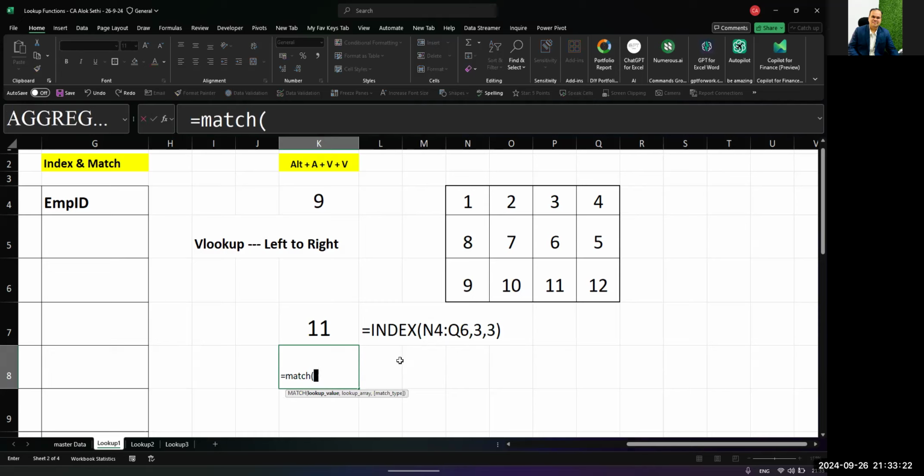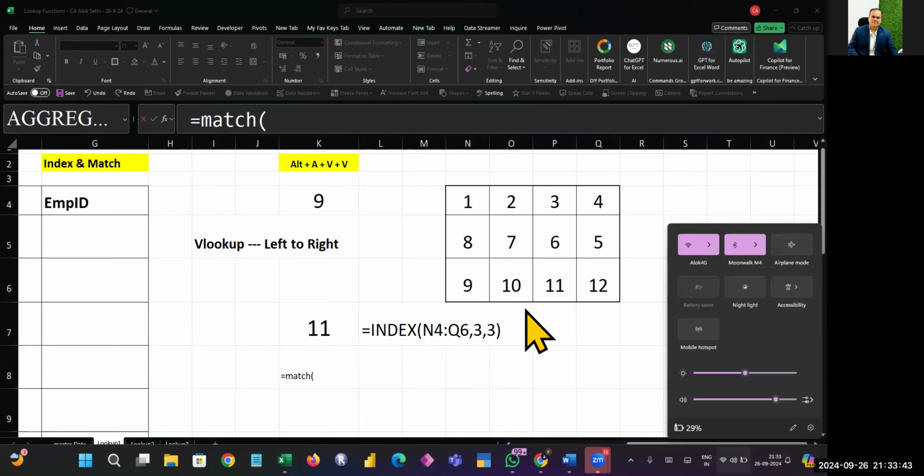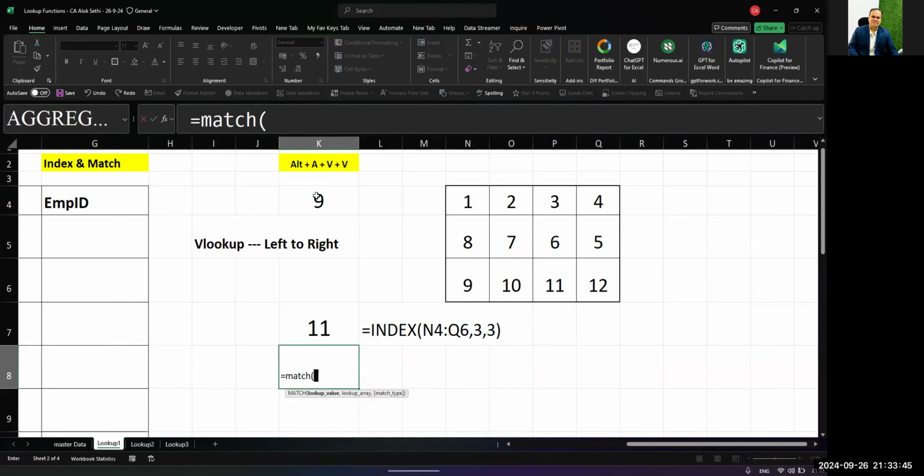Let us see what will match do. So lookup value जब भी आती है तो क्या मतलब होगा उसका बताइए। लुकअप वैल्यू जब भी आएगी इसका मतलब क्या होगा? हाँ, what we want to look for, the value which we want to look for. So I want to look for this 9 number. Okay, so this is my lookup value.